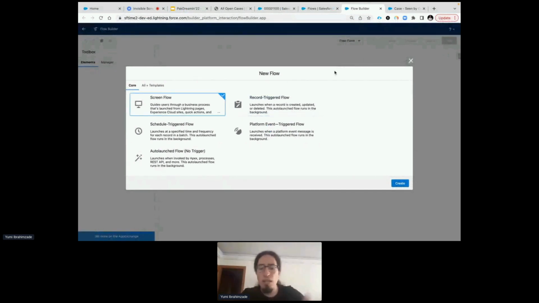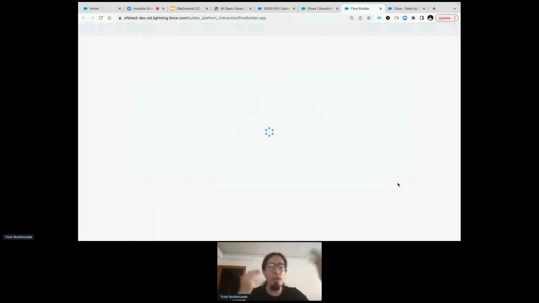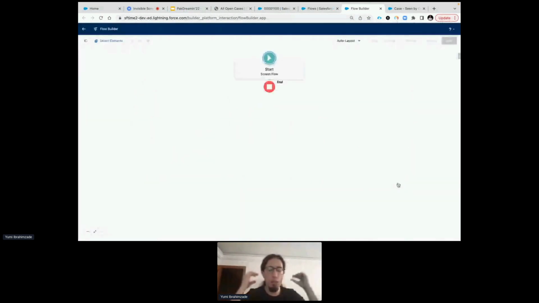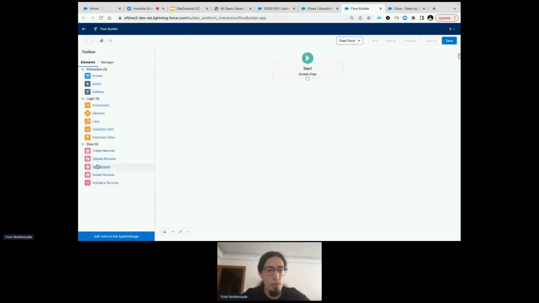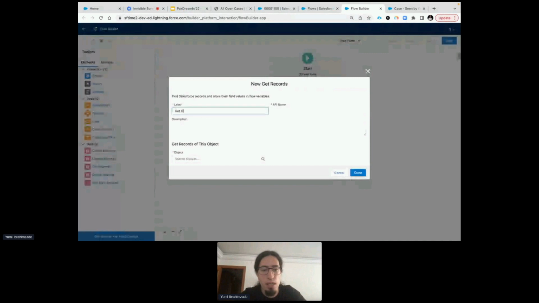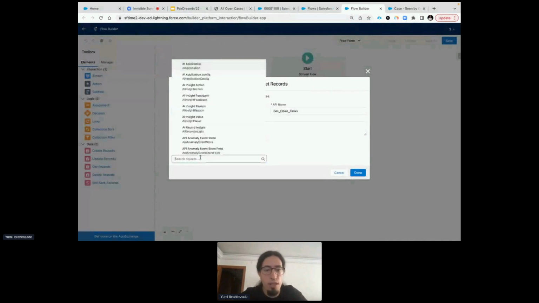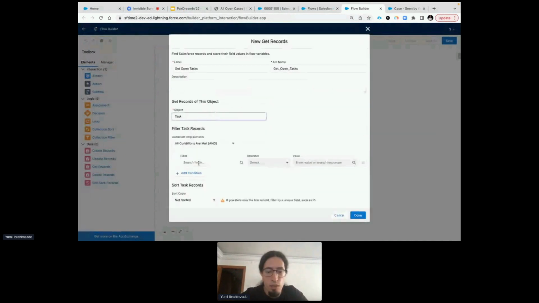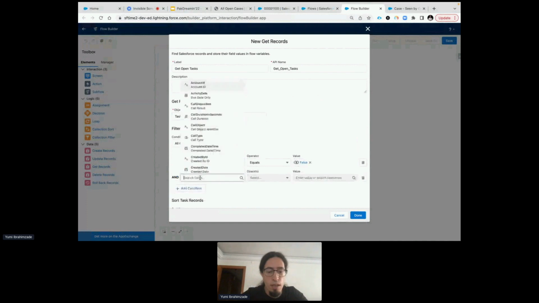Actually, okay, let's build it. It will be on the account page, and it will display a toast message that says you have this many open tasks. Let's do it in free form. First, I will get open tasks. The object is task. According to is closed equals false. It's not closed. And what ID will be the account.